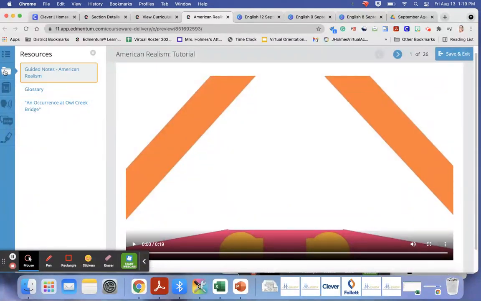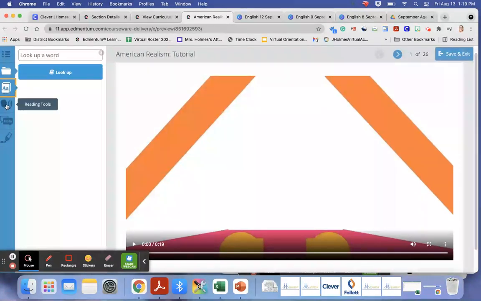Also in this resources folder, you'll see it says An Occurrence at Owl Creek Bridge, glossary. So any literature pieces that you're going to go through, you're going to find another link to them over here in your resources folder. This is a fabulous way to quick reference these. Know that you can always find them there. Here's the dictionary if you need one.